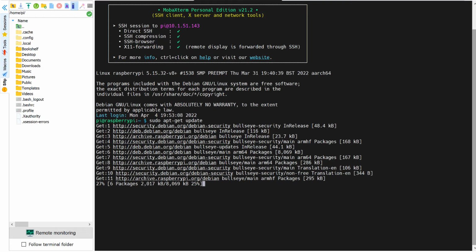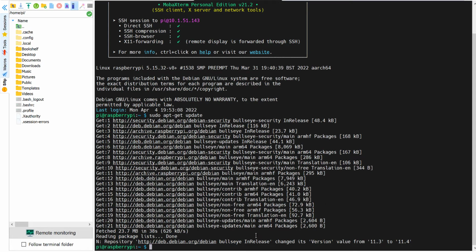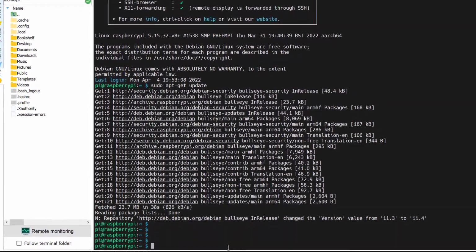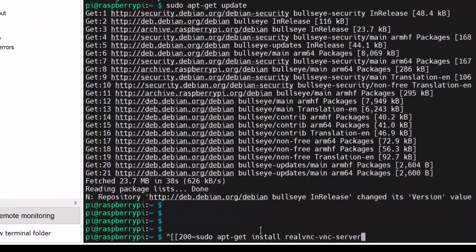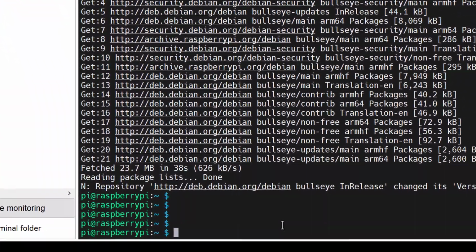So it will get all the updates required for the Raspberry Pi. So the update is going on. Let's wait a bit. And the update is already done. Now we will give this command to install RealVNC server.